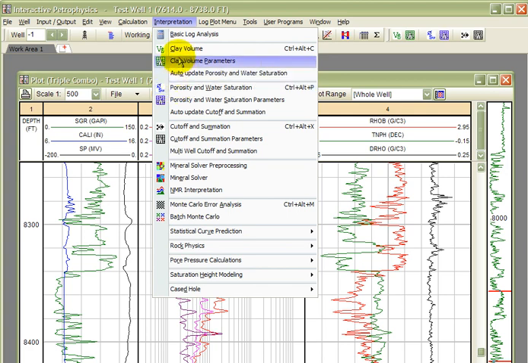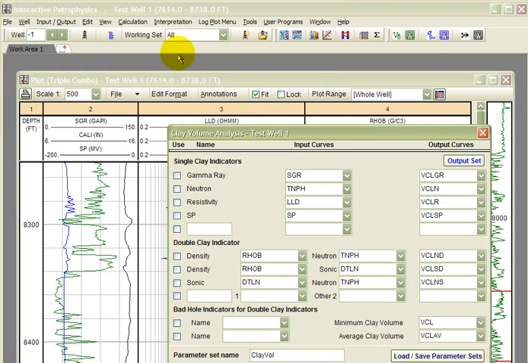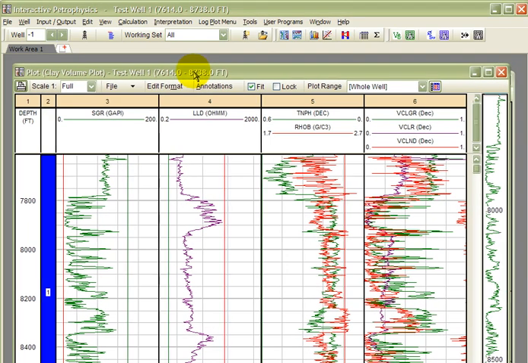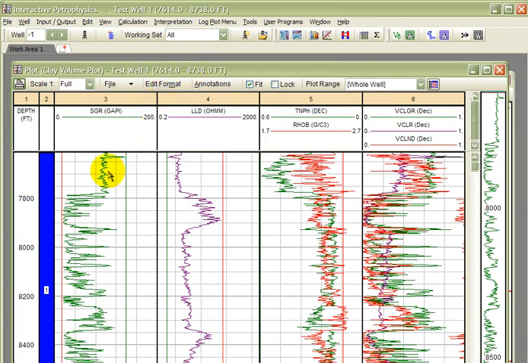To perform the clay volume analysis, the user selects the clay volume module. Here, the user selects the type of clay indicators to be used. I'll select gamma ray, resistivity, and neutron density. The clay volume interpretation plot is displayed. One track is made for each indicator, plus the result track, 1 curve per indicator.